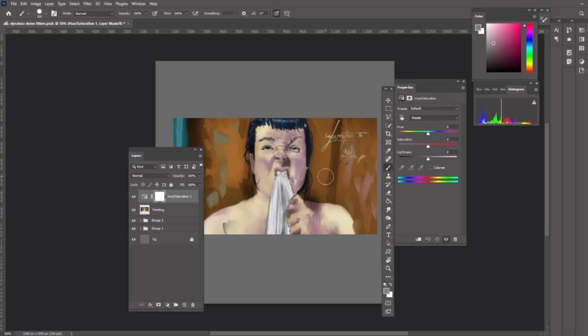So on here, we can change the lightness, the saturation, and the hue. Now, I can select the painting if it's separate from everything else. I'm going to hold Control and click on the icon or the thumbnail in the layer of the painting. So now we got it selected. This is just one way of selecting it.